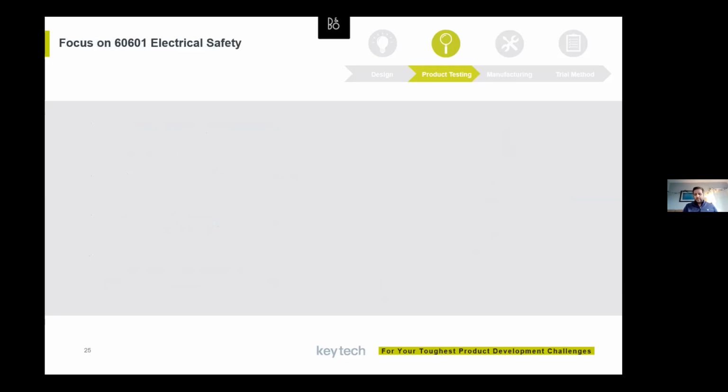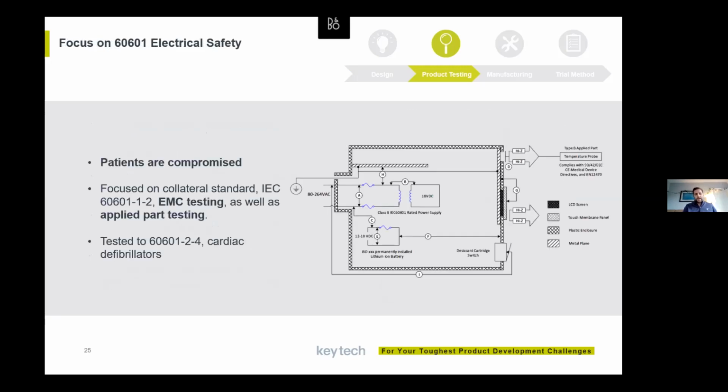And then, focusing on risk, electrical safety is paramount. It's in contact with the patient. Patients are compromised. So the collateral 60601-1-2 EMC testing, as well as the applied part testing, had to be done. And so focus on what's the most important. We also designed the product to meet 60601-2-4, the safety requirement for cardiac defibrillators, because you could argue that this product is as interventional as a defibrillator.